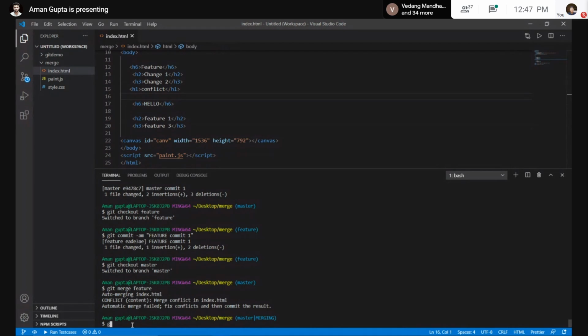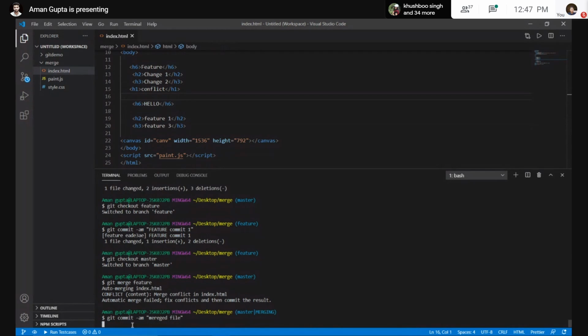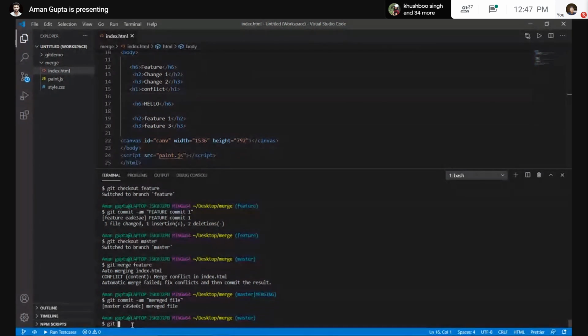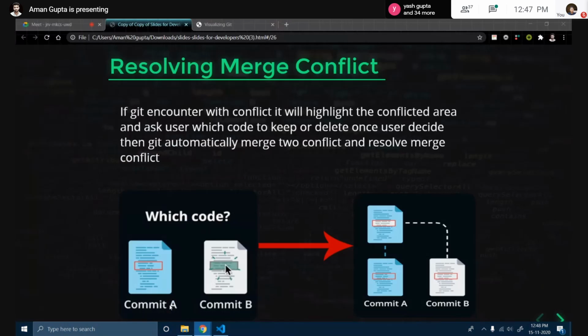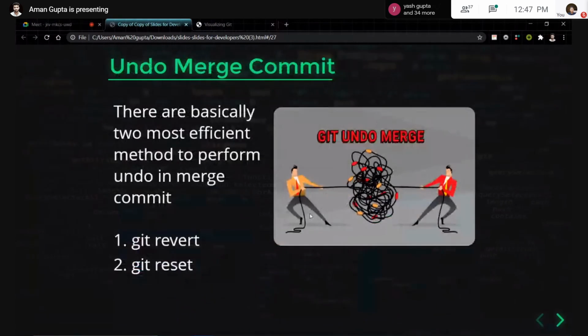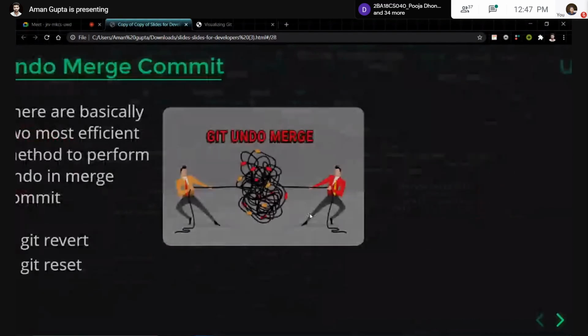For doing that, just commit it. Merged file. And yeah, so this has successfully merged. You can see by using git log. Yeah, so we have merged these two files and solved the merge conflict, right? So after that, we have merged. Next, undo merge.